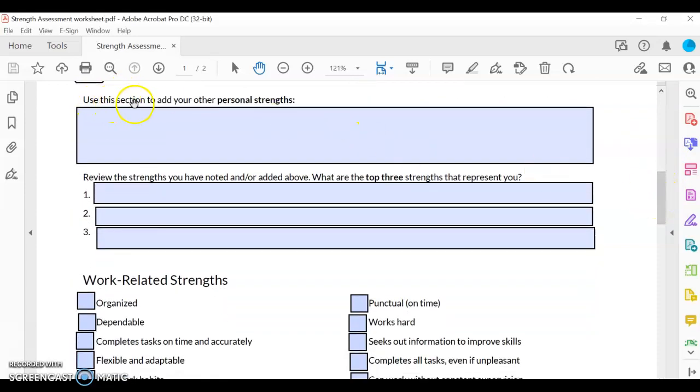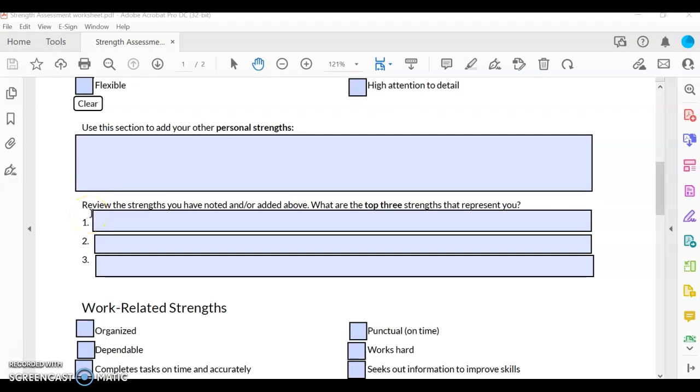You will use this section to add your other personal strengths. If there are any other personal strengths not listed above, but you believe you have, you will list them inside this box. Right below, you will list the top 3 personal strengths from the ones noted above that represent you.